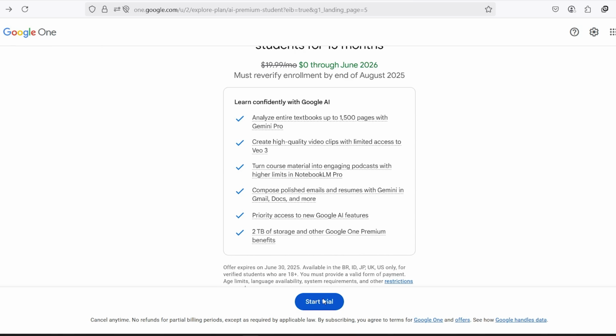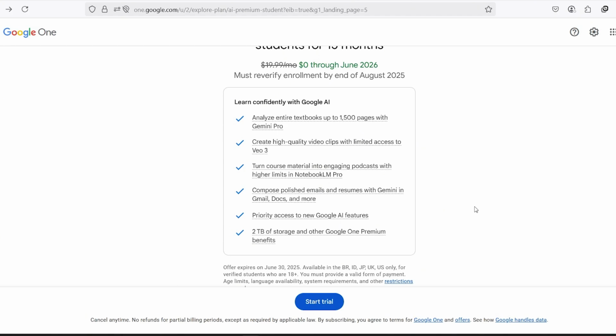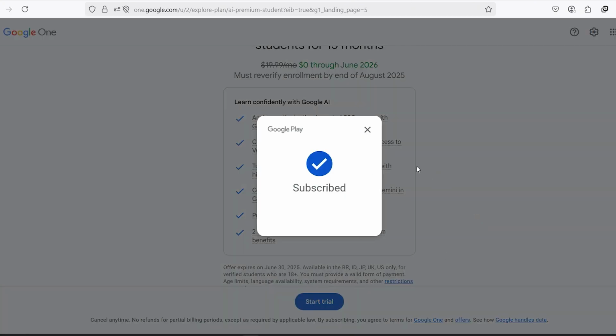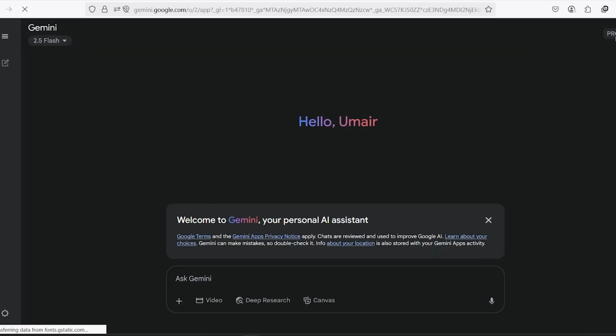Always double-check the terms before you click Start Trial. It should show your free period duration and mention the billing start date after the trial ends. Once you complete the setup, you'll get a confirmation screen saying your plan is active. Now go check Gemini Chat. You should see the Pro label. Flow, you now have access to generate cinematic videos using VEO 3. Everything is now unlocked, and it's completely free.